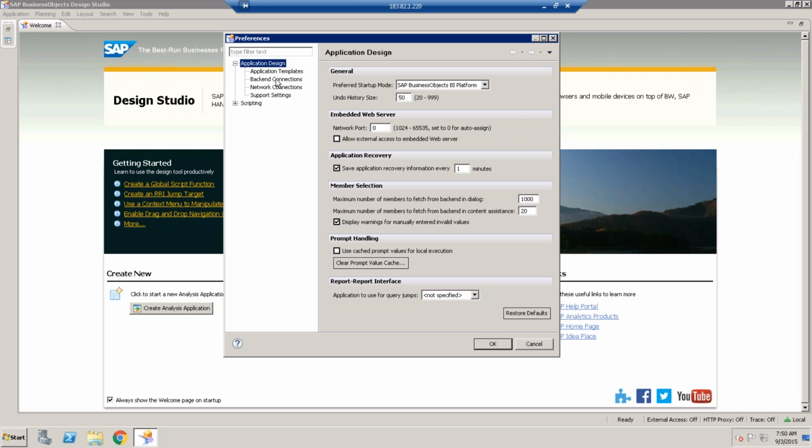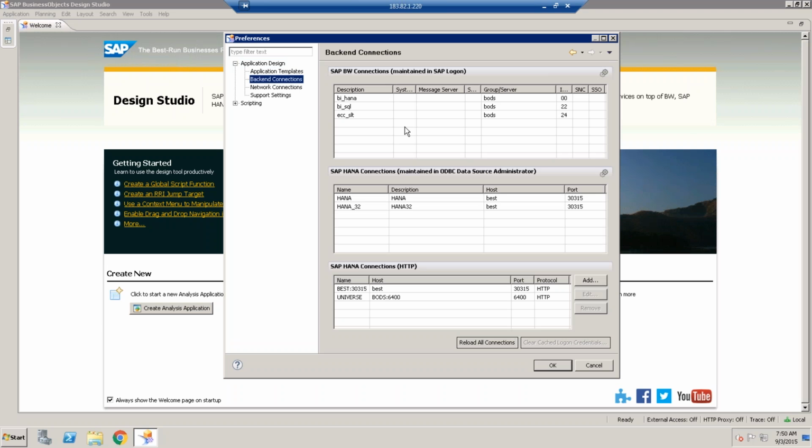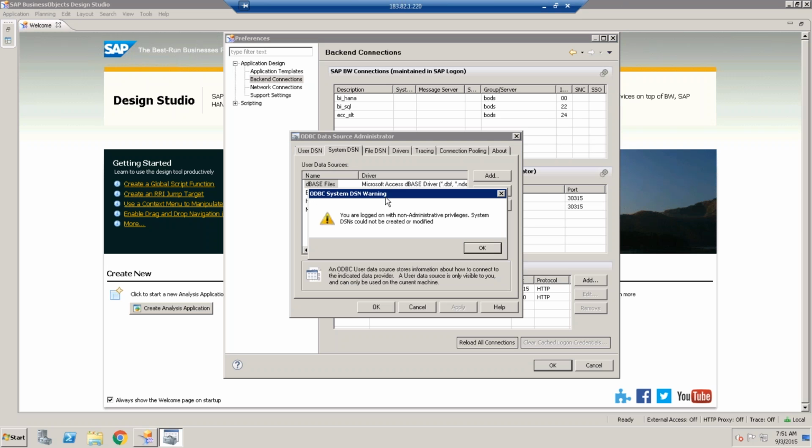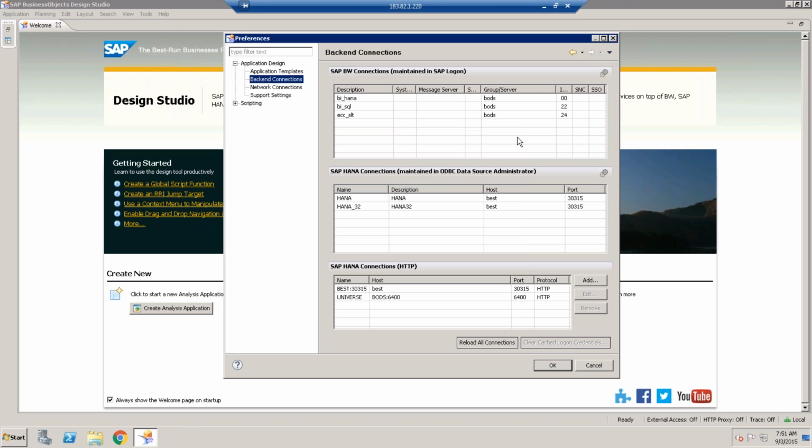Then if you go into application design, there is one thing called backend connections. Whatever backend connections there are, they will all be listed here: BW, HANA, and these HANA connections. If you want to change or add anything, you can add it here. You can just go to system DS and add the connections. So these are the connections to specific systems. So that is all about connecting.